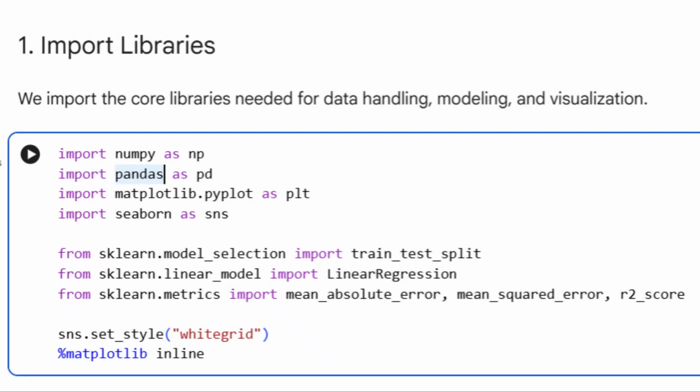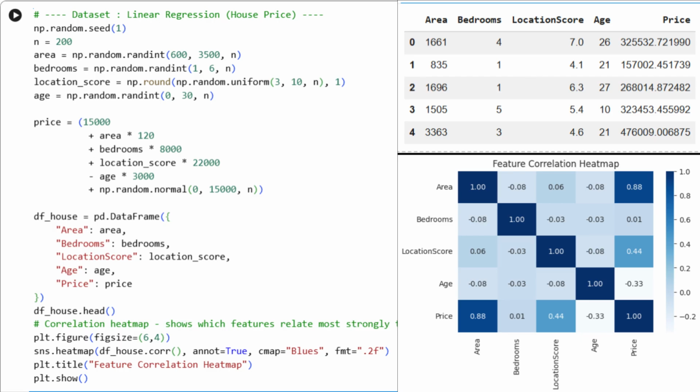Now that we've understood the theory, let's move to the Python implementation. We'll build a linear regression model step by step and see how everything we've learned is applied in practice. Step 1. We begin by importing the required libraries. We'll use pandas for handling the dataset, NumPy for numerical operations, matplotlib for visualization, and Scikit-learn to build our linear regression model. Step 2. Next, we create the dataset and take a quick look at it to understand the available features and the target variable. It's always a good practice to inspect your data before building any model.